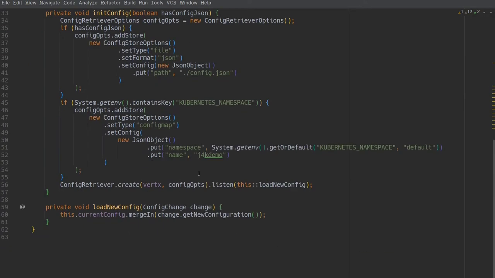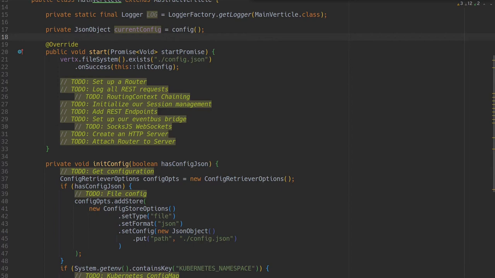That may be empty. And then anytime we get either a change in this configuration JSON file or a change in this config map, Vert.x will automatically merge those changes into our current config. Newest change wins. So if you start off with name equals my app and the config JSON sets name to j4k, that'll get changed. But then subsequently the config map gets changed to demo, that'll overwrite the change. So newest change wins. Off camera, I went ahead and configured logging through SLF4j. We'll discuss that a little bit more in detail later, but didn't really want to tie up time with that.